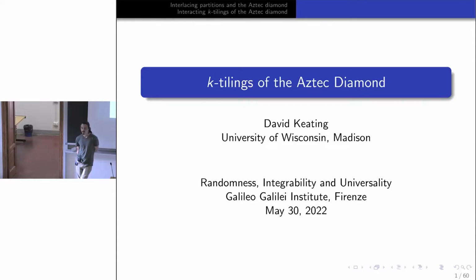Okay, our first talk today will be by David Keating from University of Wisconsin. And David will talk about k-tilings of the Aztec diamond.